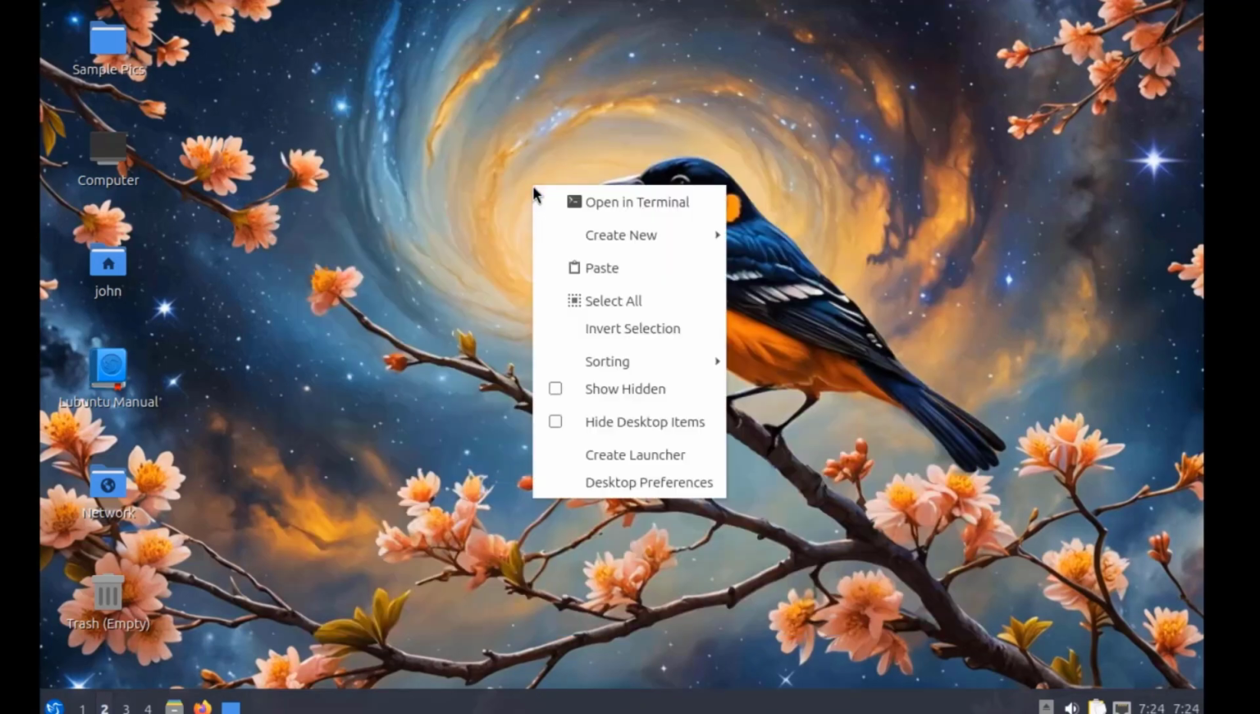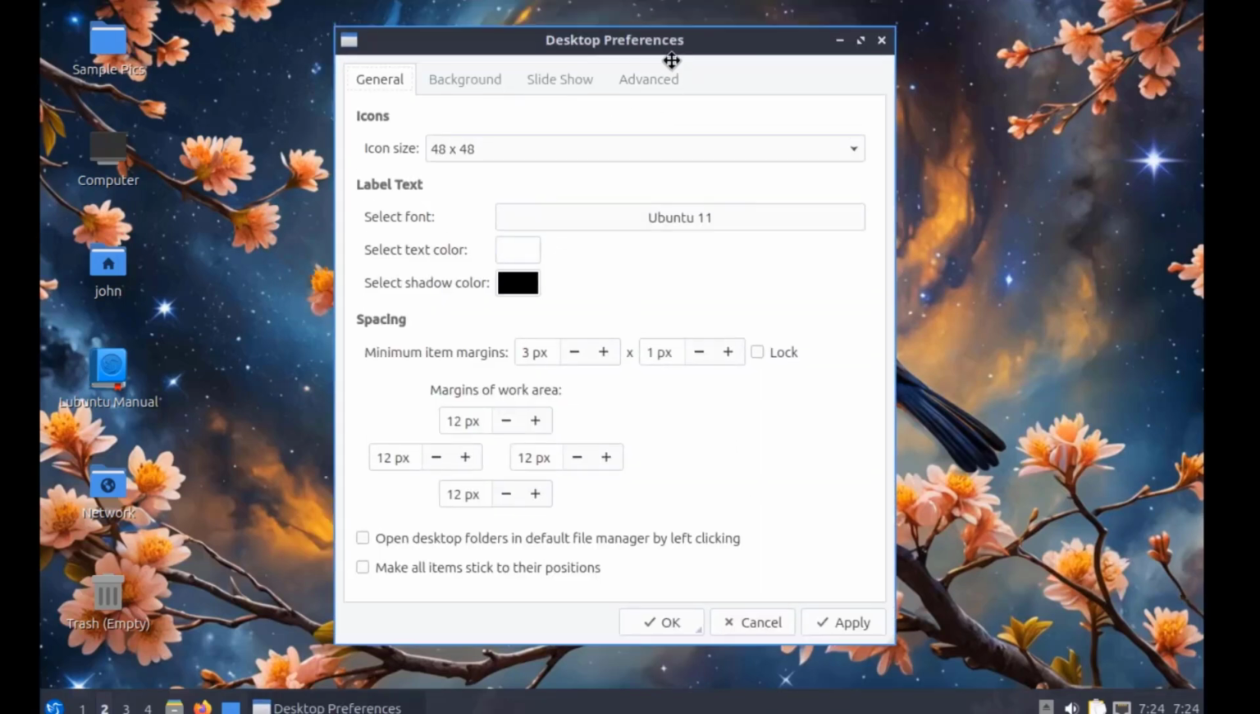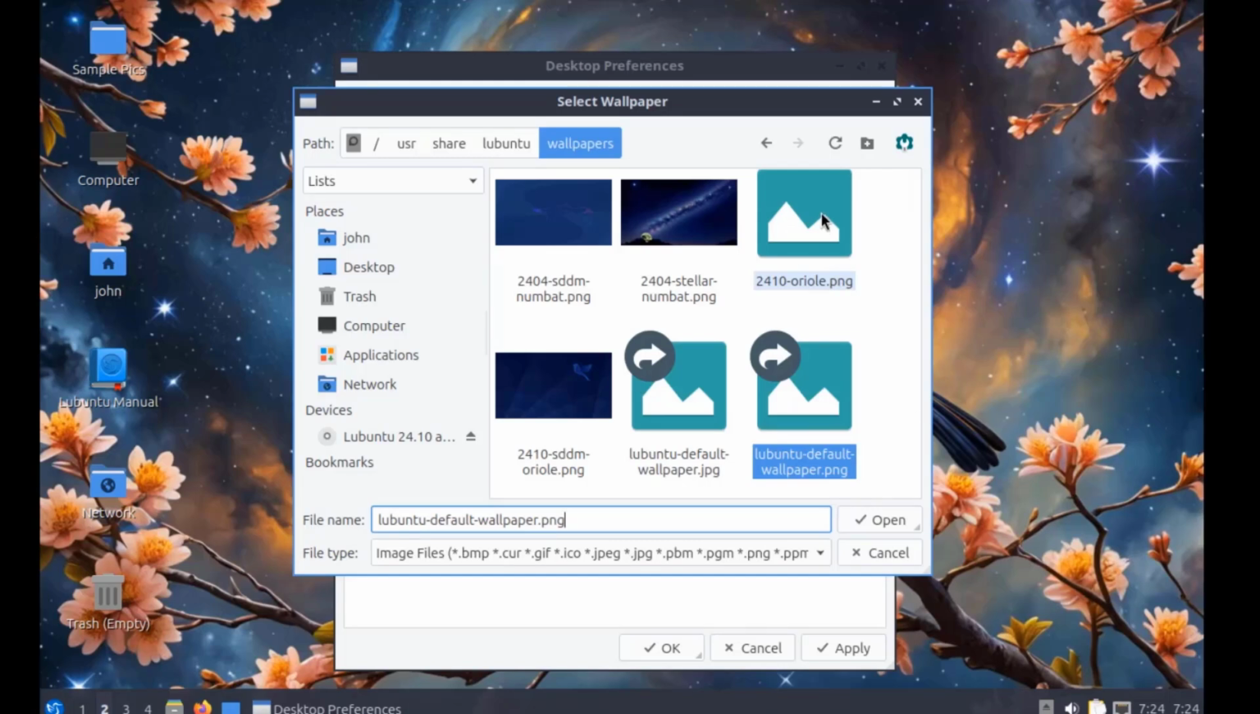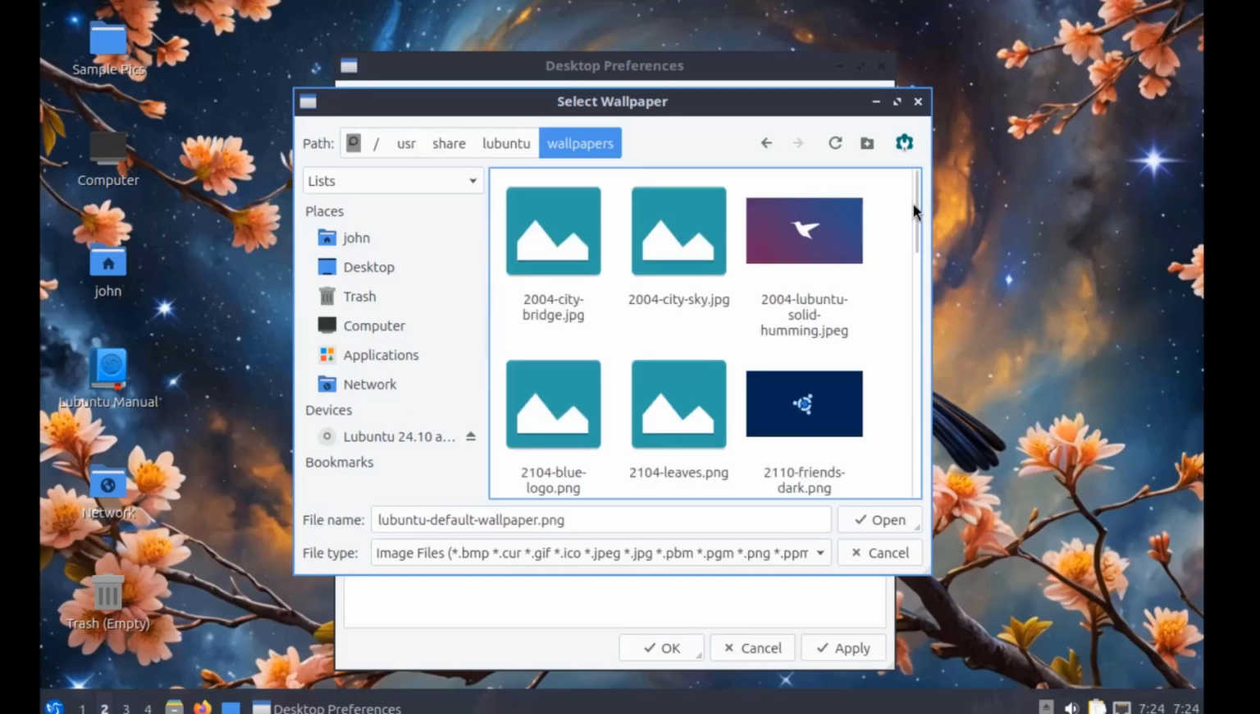So I'm going to right-click the desktop, click on Desktop Preferences. I'm going to click on Background, and I'm going to change the wallpaper. I'll click on Browse, and these are lists of the wallpapers.